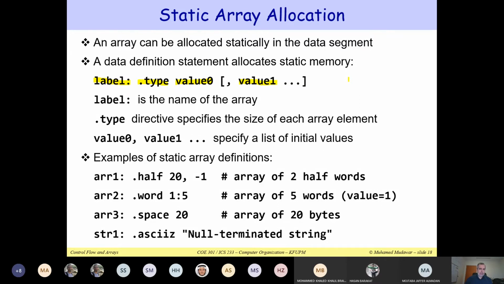Now, here are some examples of static array definition. This is one way. Another way is to use the .space directive. I have some examples. So, for example, array1, this is just a label. .half indicates that each element is a half word. And we know that half word is 2 bytes. It means that each element of the array is 2 bytes.